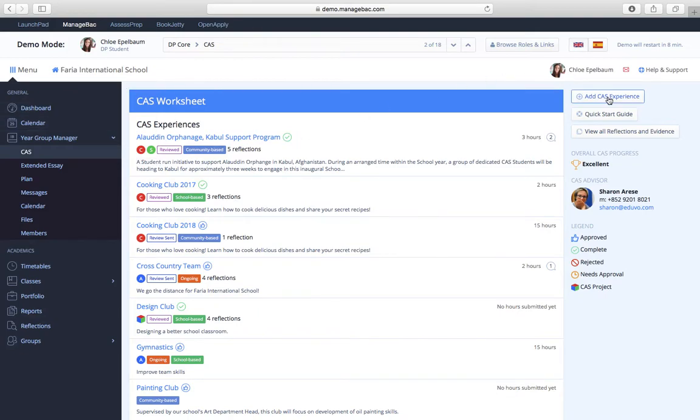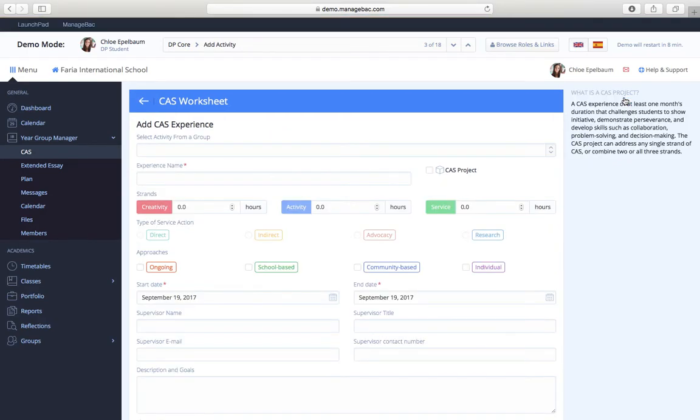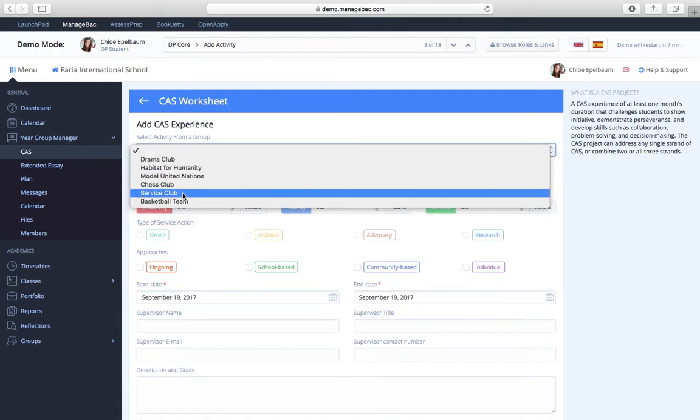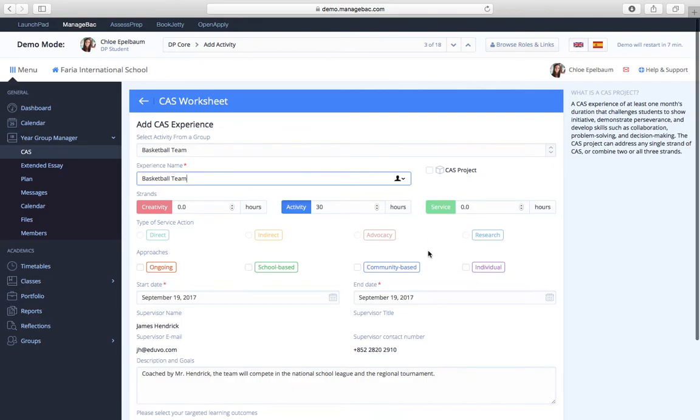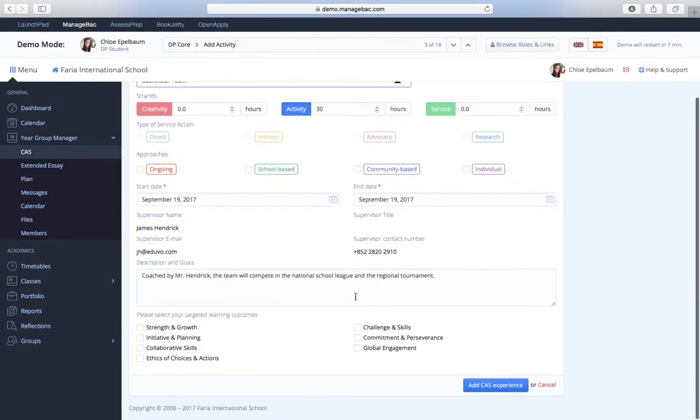So what I want to do now is, after I've joined the group basketball club, I want to add CAS Experience. So here I am. And what a lot of people will make a mistake on is typing in basketball club. But you don't need to do that. In fact, you shouldn't do that. So I'll delete this. What I actually want to do is select an activity from a group. So the basketball team is already there. I click it.